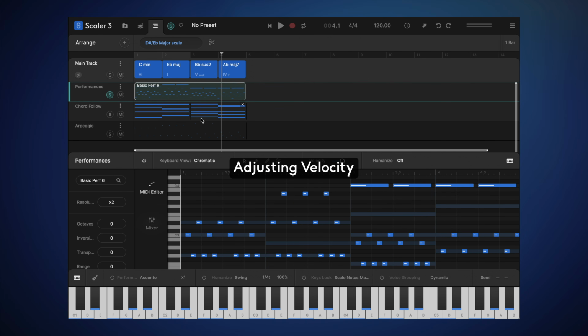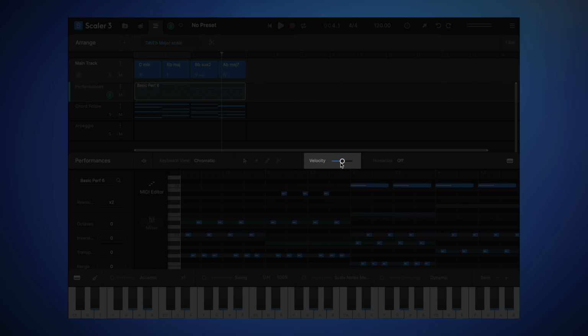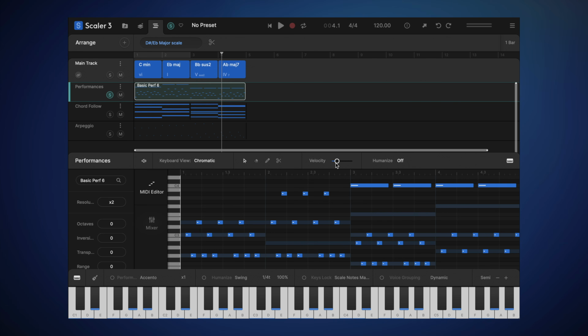I want to change the velocity. And whilst we're here, I just want to have a look at, you can humanize, by the way, every individual lane, but I'm going to have a look at the velocity here. And when you turn it down, it keeps everything relative, but just turns all your notes down at once, which is really cool.